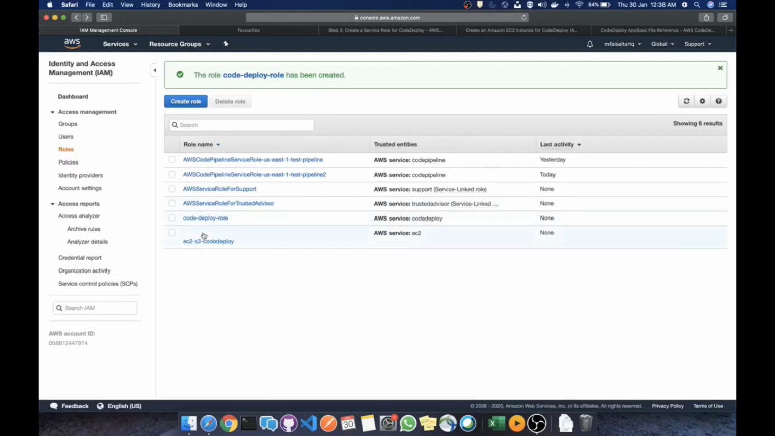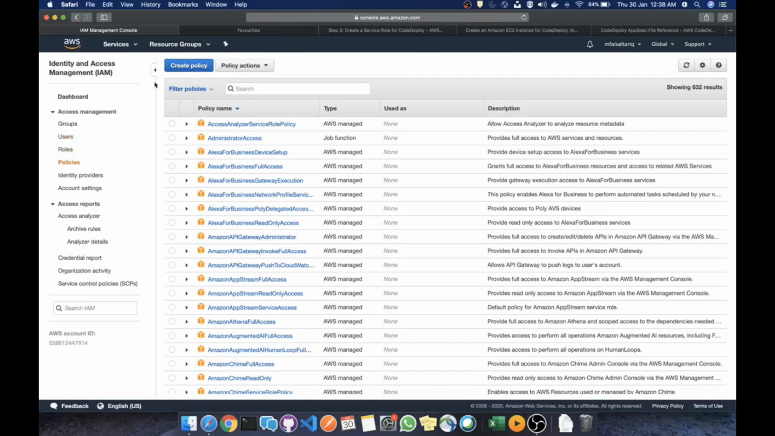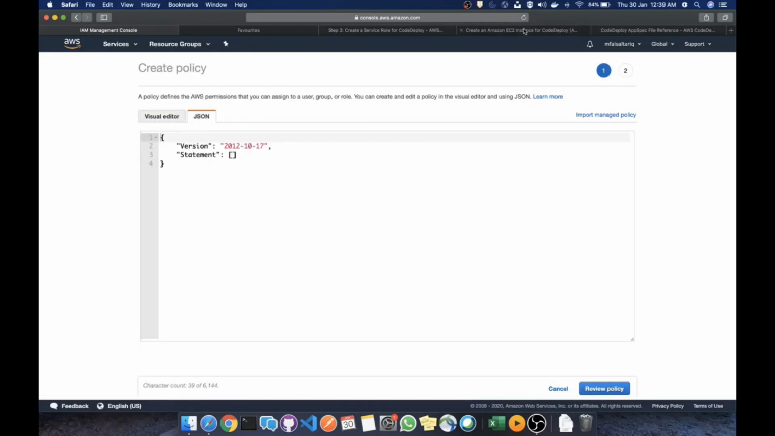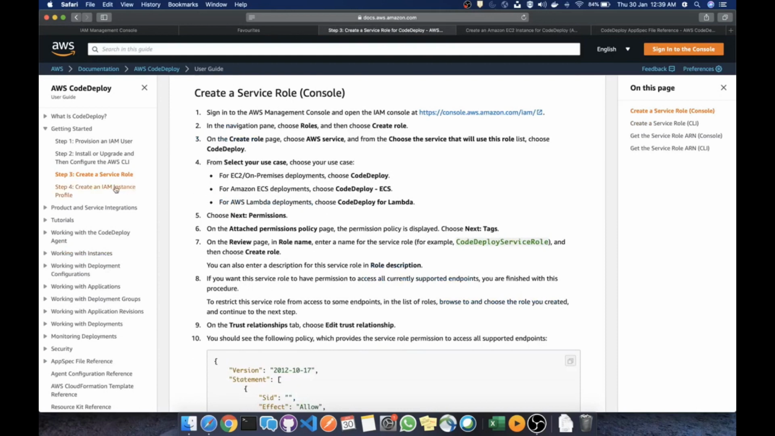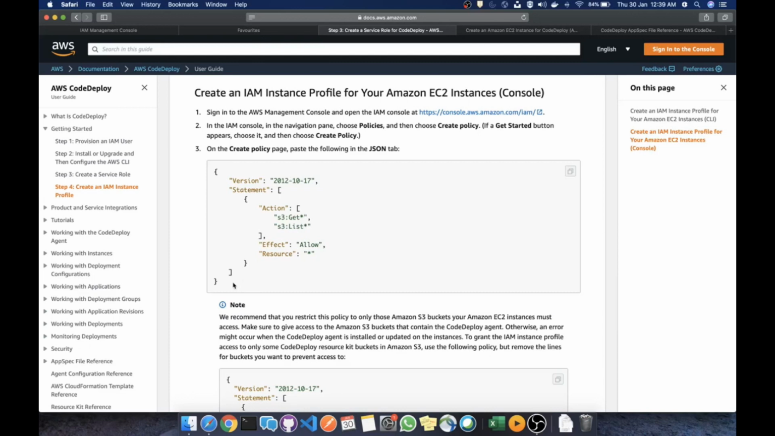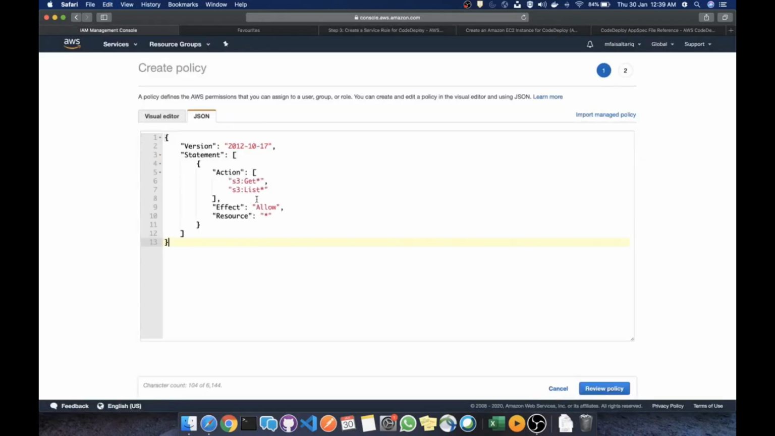And now you can see that both the roles appear over here, and after that we need to create a policy. So if I come over here in the policies and go into create policy, and then I'll switch to JSON, and over here in the documentation you can see that in the fourth step, I'll add the link to this documentation in the description so that you can access it. If I go over here in the console, you can see that I have been provided with the JSON already. So I'll just copy it from here and then paste it over here and replace this, and I'll review the policy at the end.